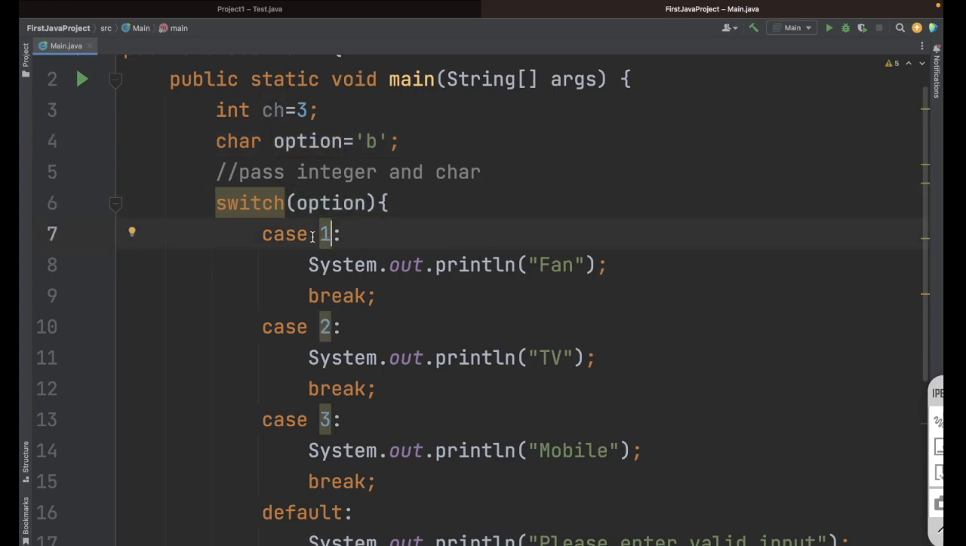Now in the case, this is a label, right? 1, 2, 3, 4, so this label also we need to modify. So here it will be a character. Now A, then maybe for the 2 I will write B, for the 3 I will write C. Okay, now if we save, here we have passed the option as B, so your B case will get matched and this TV will get printed. So this is another point about the switch.